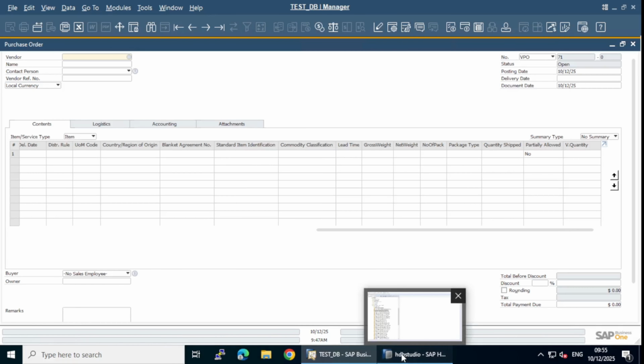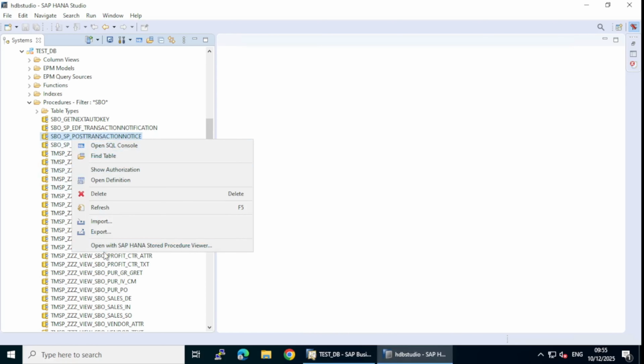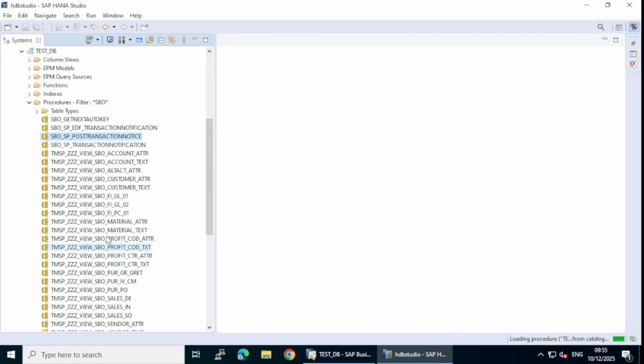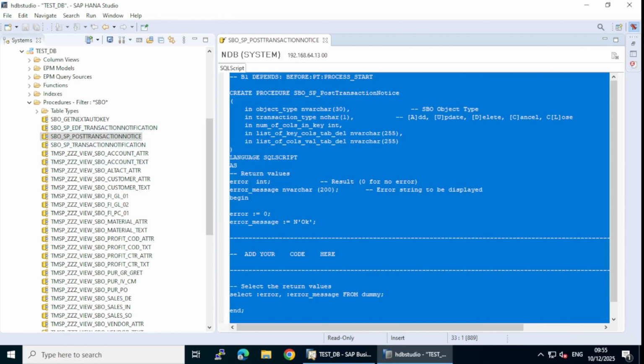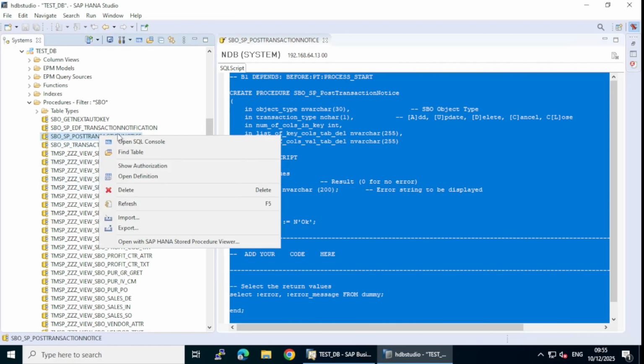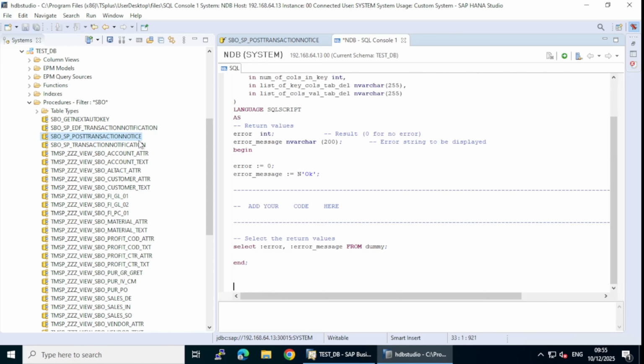Now it is time to go to SAP HANA and write a post-transaction notice which will automatically update the quantity field's entered value to the new UDF. We will copy everything from the existing post-transaction notice and paste it to a SQL query console screen. At the Add Your Code Here section, I have to write the query. So let's start.